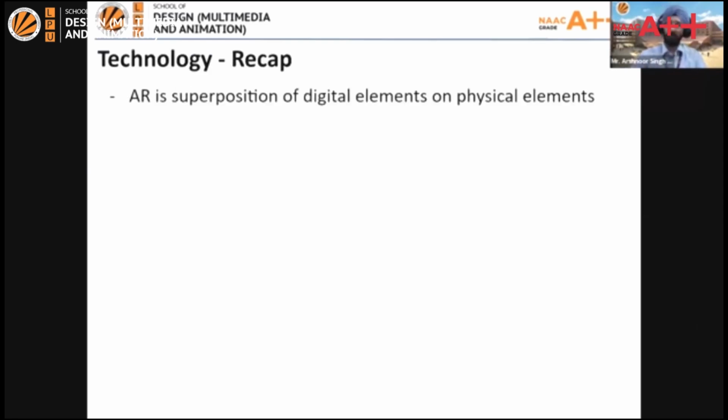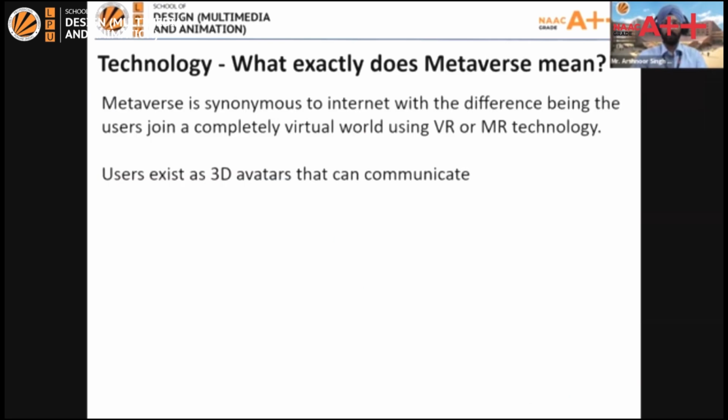Now, the reason why I said that defining it can be a little bit complex is because it's used in so many different contexts. The term metaverse is used in so many different contexts that it's difficult to keep track of which is the correct definition of metaverse. And I'll stick to this definition that I just showed you right now.